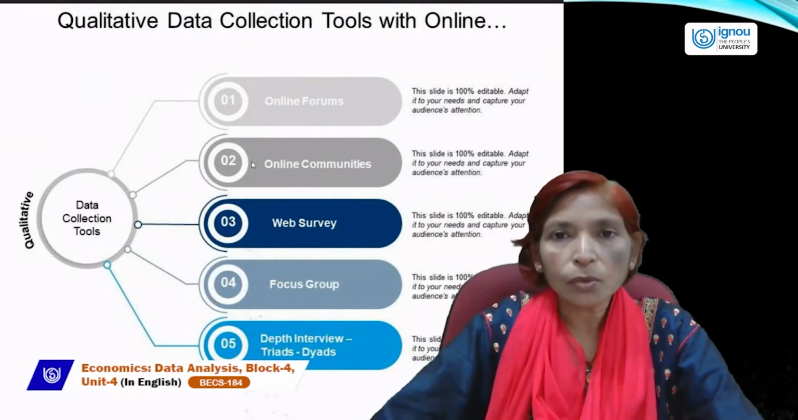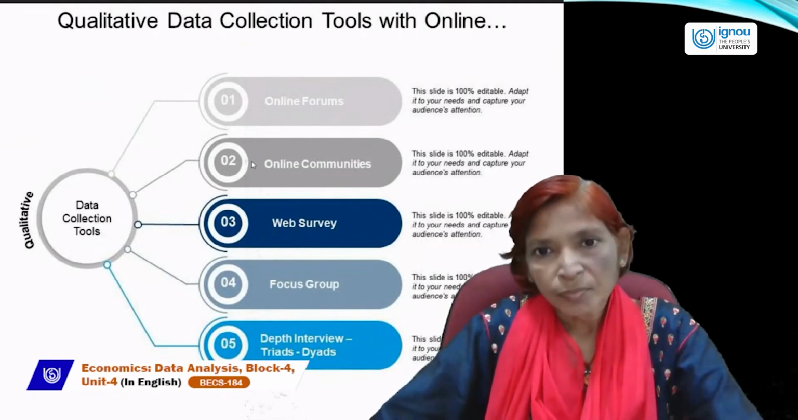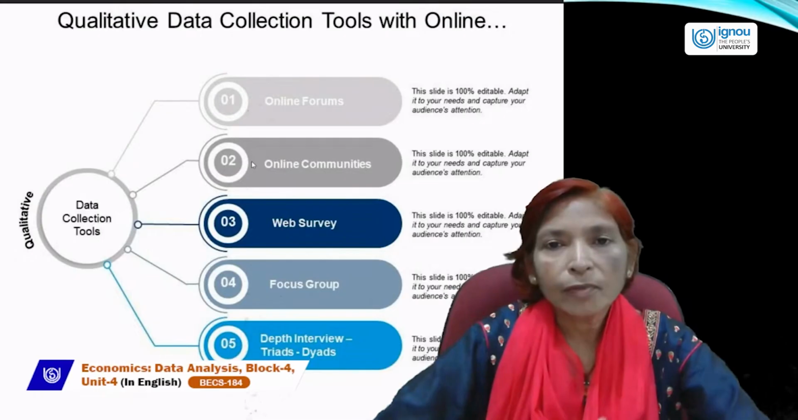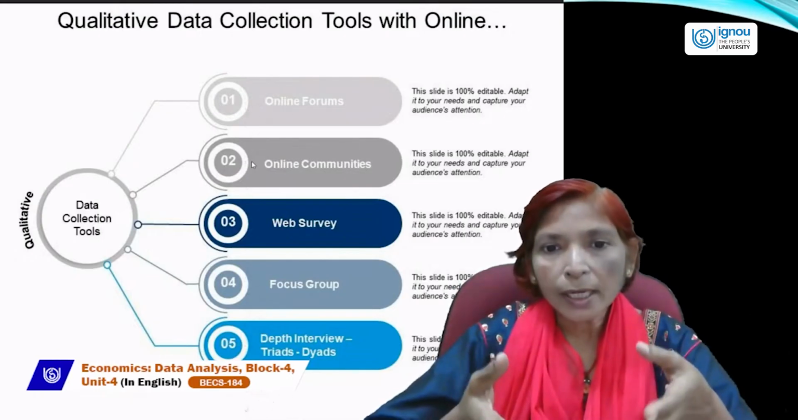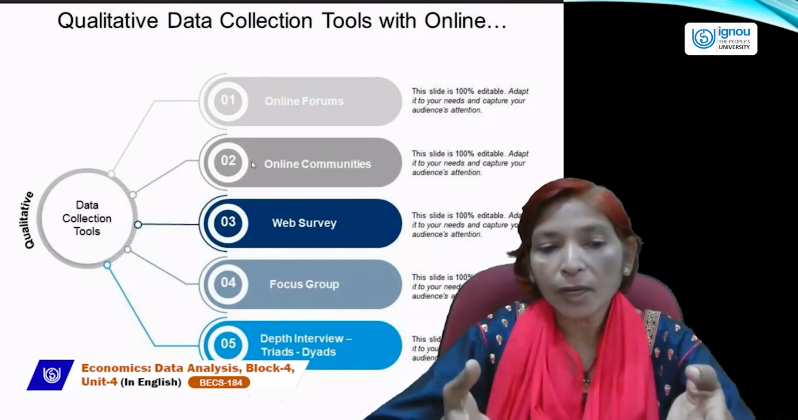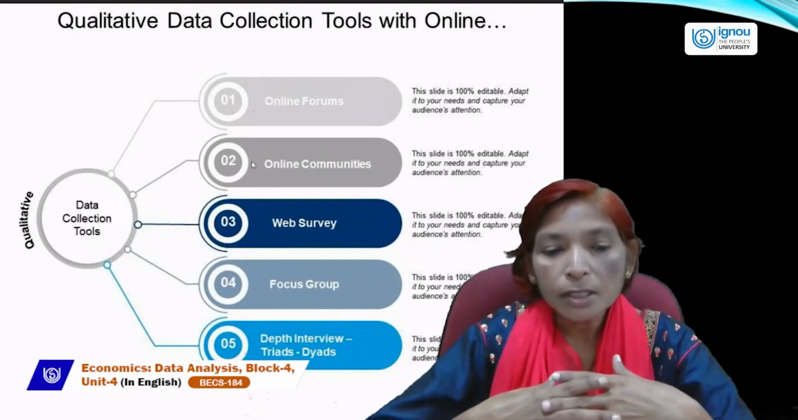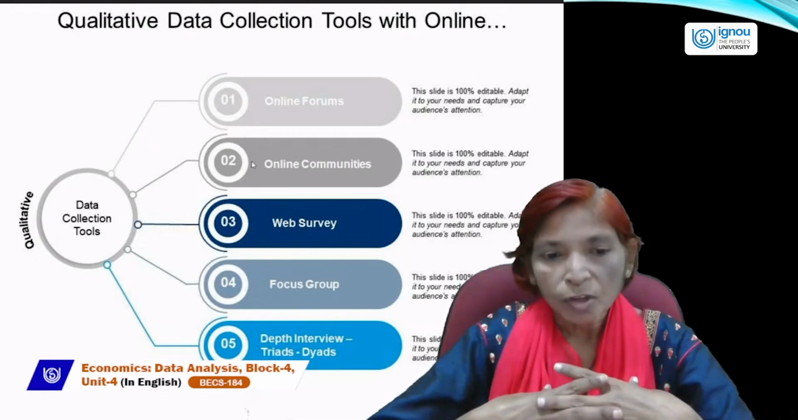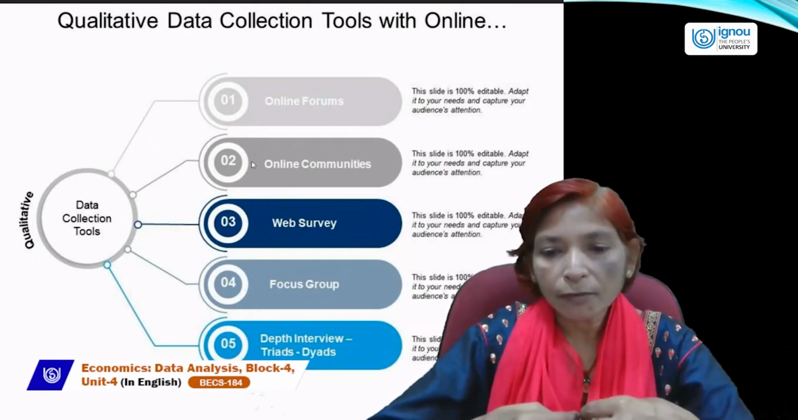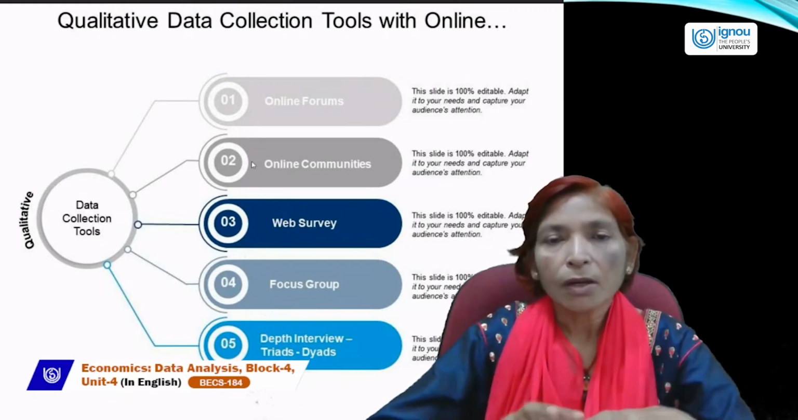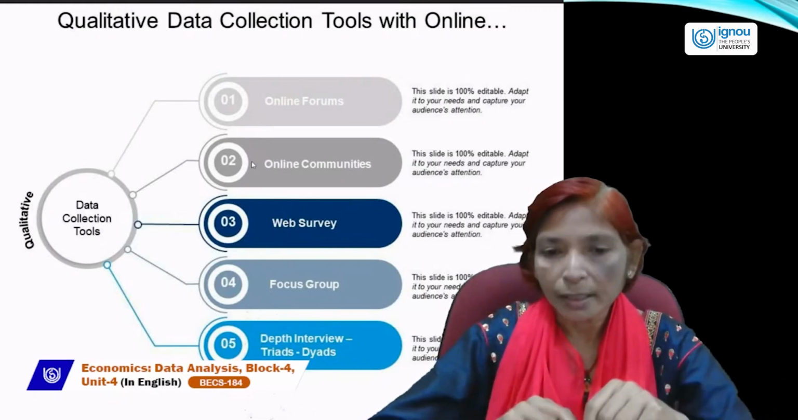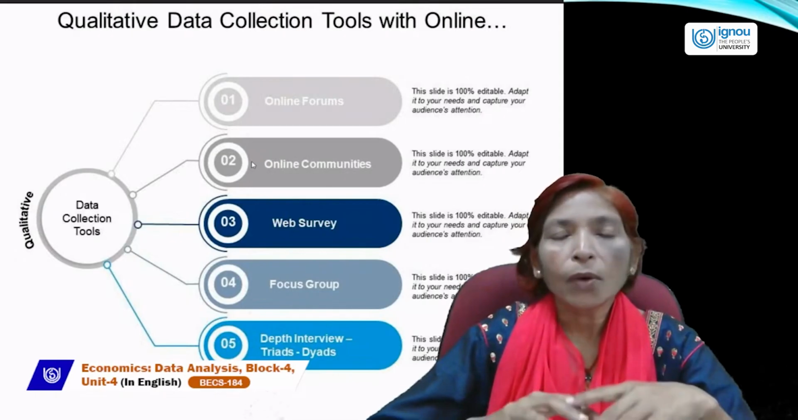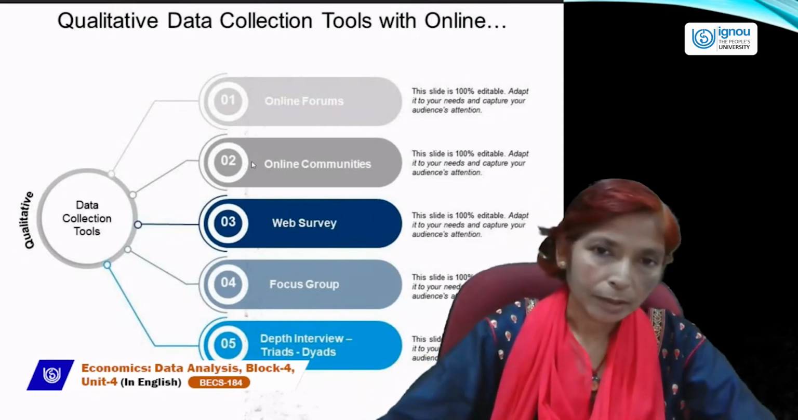But qualitative data collection tools are like online forums. This means we can collect data online. Online communities, online web survey and focus group, and depth interview. These are the qualitative methods of data collection. Focus group means we can get information through those persons who are involved in our research study. And web survey and online communities, all these are qualitative tools of data collection.